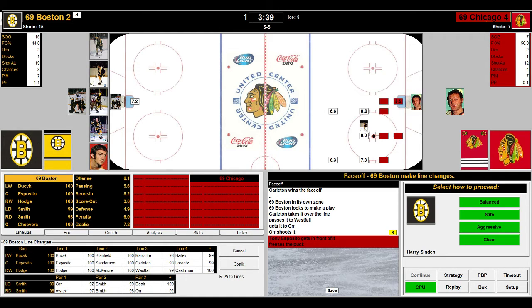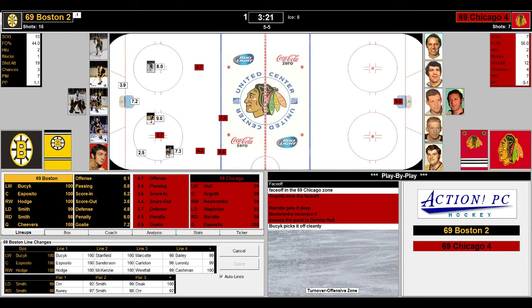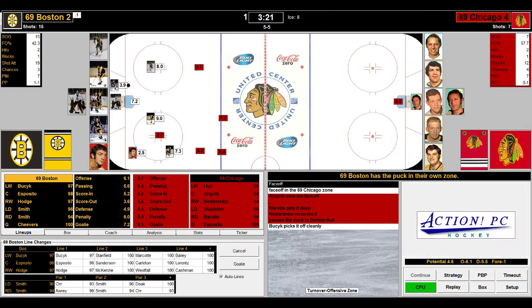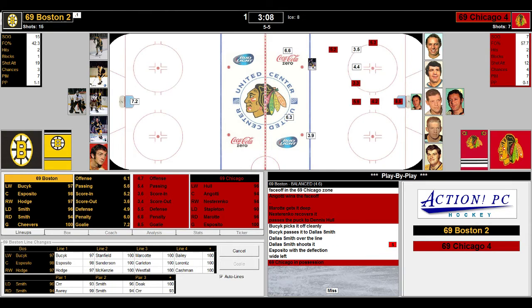So we have a face-off, and again, we're just going to play the first period, and we'll end this stream then. 3:39 to go. Esposito, Phil for the Bruins. We're going to go aggressive. Hopefully we win this face-off. All right, Busick picks it off cleanly. It's in our zone, so we're going to be balanced coming out of our zone. All right, and it's going to lead to a Dallas Smith shot. Oh, can't get it by Esposito on the deflection. Another save by Esposito.